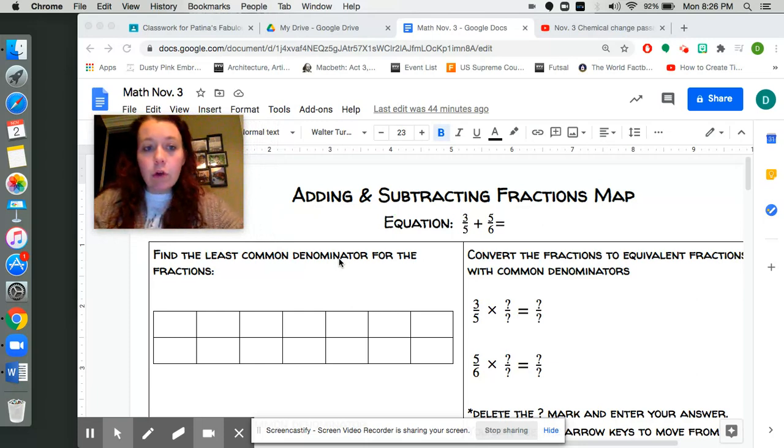So I'm going to do the first problem and kind of show you how this whole thing works, and then you will be able to do the rest by yourself. So this is looking very similar to what we've done in class, the adding and subtracting fractions map. So we have our equation on the top, and it is 3/5 plus 5/6. And we remember, if they're not the same on the bottom, we cannot add them.